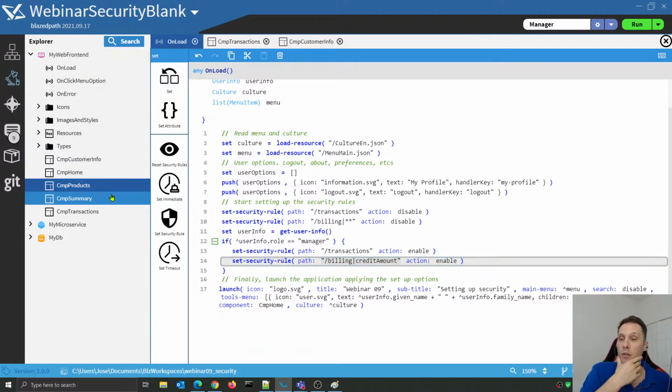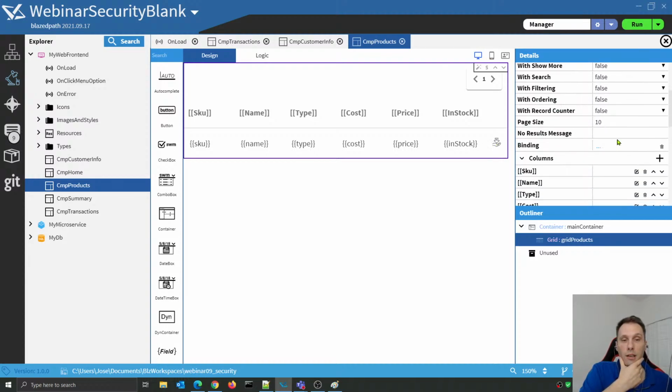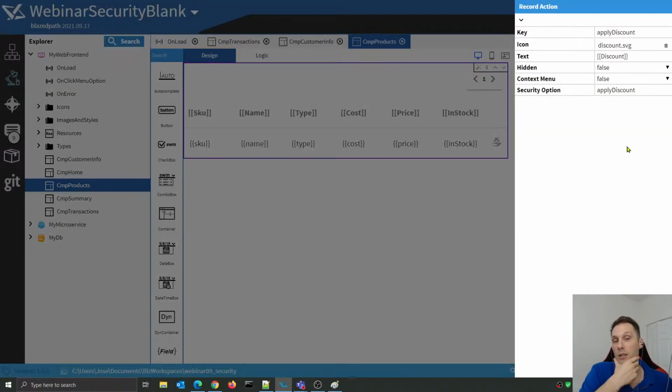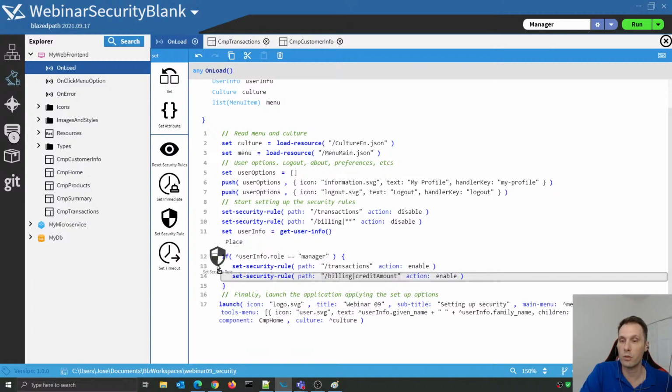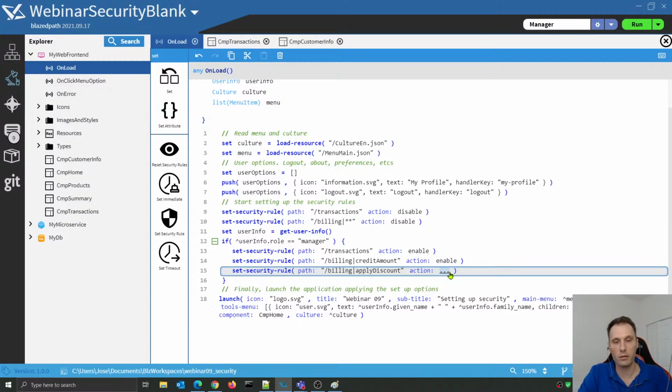There's other possibilities you have. On the next step on the stepper, there is an action here. We are going to check that this action is also permitted or available for the manager. So this is a record action called discount, so the manager can offer discounts. So this keyword is called apply discount. So I'm going to add that option as well. So security rule, billing pipe, apply discount. Click on enter and go enable.